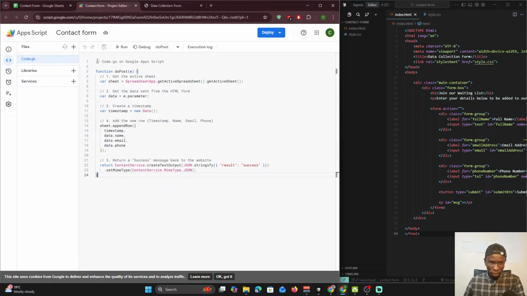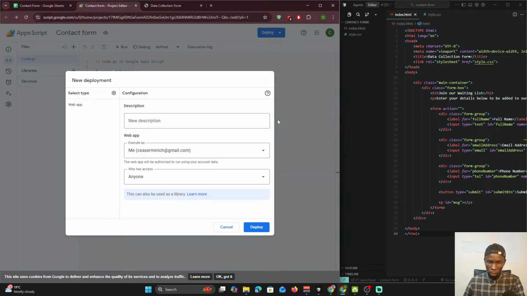So once you have copied this code, the next thing that you can do is to deploy. Just click the deploy button, then use the new deployment button. For the description, you can use, let's say, a contact form. So this is a contact form.